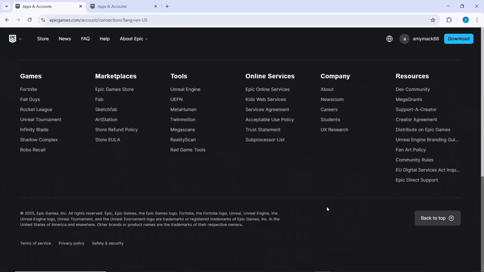Hello. In this tutorial, I'll show you how to disable overlay on Epic Games. Disabling the Epic Games overlay can enhance your gaming performance and reduce potential conflicts with other applications. So while the Epic Games launcher doesn't offer a direct option to disable the overlay through its settings, you can achieve this by renaming specific overlay files. And I'm going to walk you through the process.